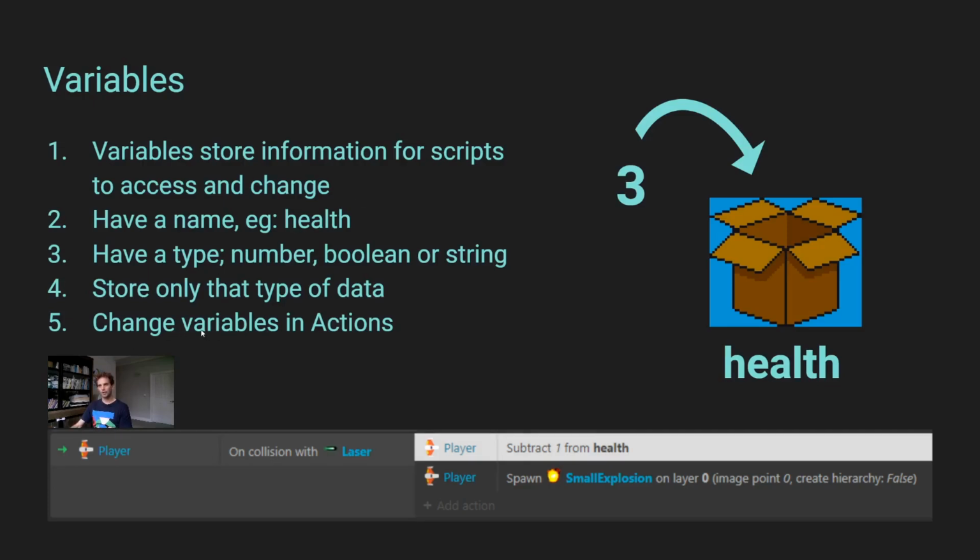And lastly, we can change variables in our actions. So if we wanted to change the number 3, for example, we might do something like this. In the bottom again, we have a condition. It says when the laser collides with the player, then we can subtract 1 from health. Okay, so where does health actually live? Well, it turns out that health is a variable which is attached to the player, and I'm going to show you how to do that in a moment. So all we're saying is when the laser hits the player, take 1 off the player's health variable. Okay, all right, cool. So let's actually do a bit of coding now.